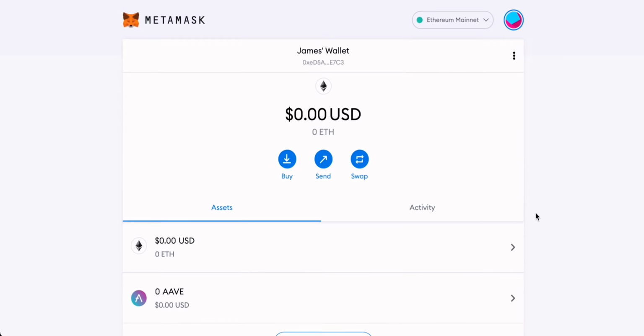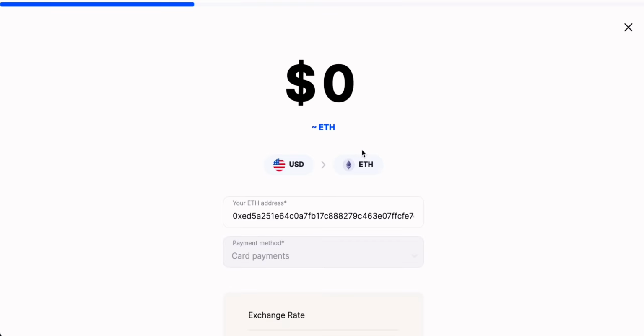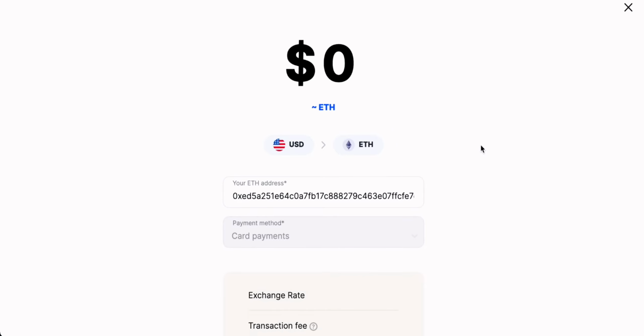Next up, let's come to buying some cryptocurrencies on Metamask, and Metamask do actually link up with some third-party service providers that allow you to do this. The way that you can buy and deposit some Ethereum tokens onto your Metamask is using Wire. So if we just continue to Wire and see some of the options here, Wire is a third party and is not Metamask. It's just providing a service here for Metamask users.